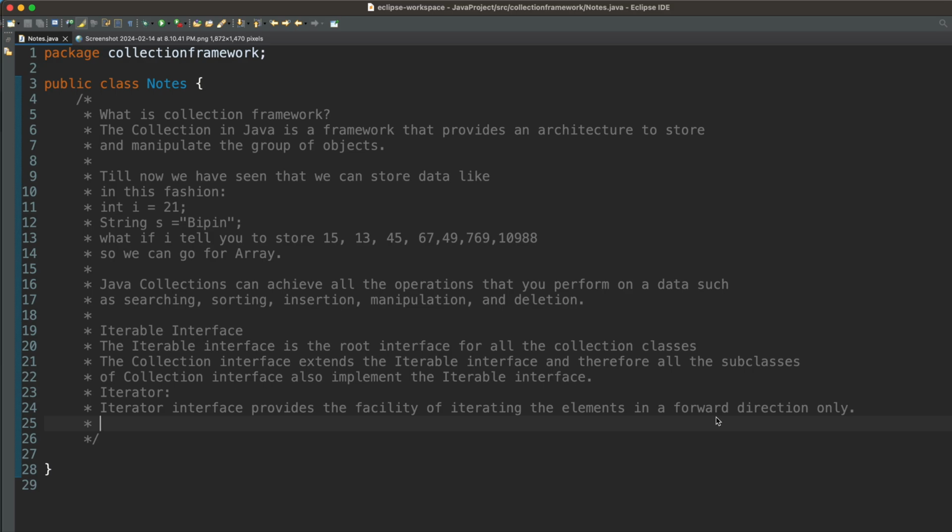So today we are gonna start with one of the important topics that is called collection. And in this video, we are gonna learn collection framework along with ArrayList, LinkedList, and HashSet. So here I have created a class that is called nodes. You can see here I have mentioned some of the definition of collection framework and why we are going for collection framework. So let's go through the collection framework definition.